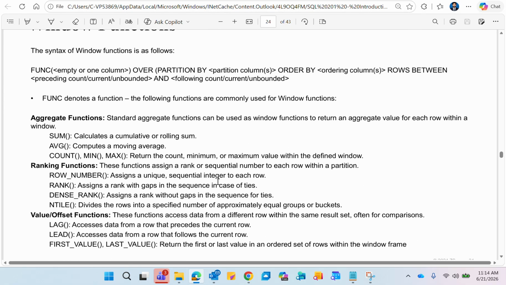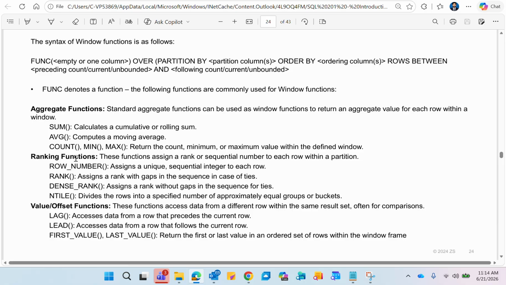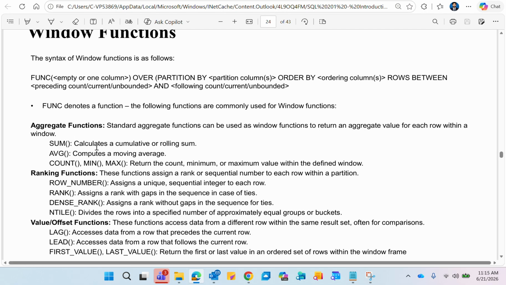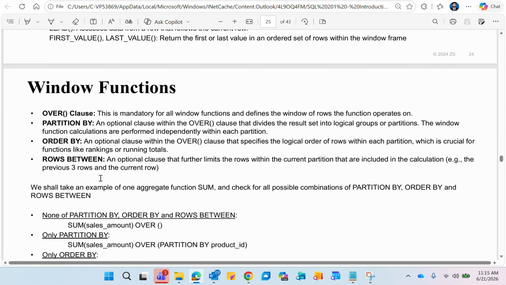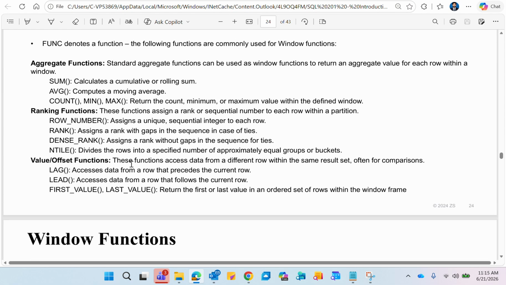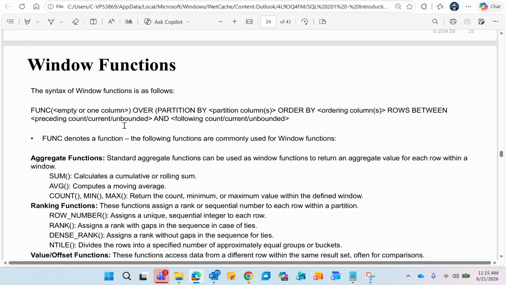Basically, we have certain Windows functions, like ranking functions: row number, rank, dense rank, ntile, and lag, lead, which are actually value and offset functions, but we can also use them alongside ranking functions. Even aggregate functions are also called Windows functions. So within Windows functions, we have aggregate functions, ranking functions, value offset functions, and also the OVER clause: partition by, order by, and rows between.